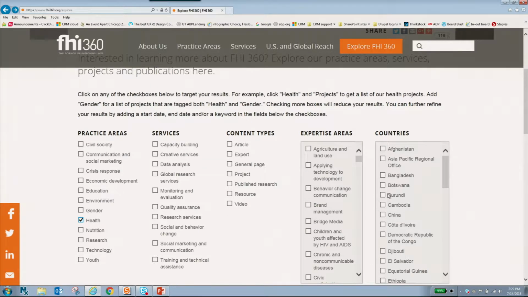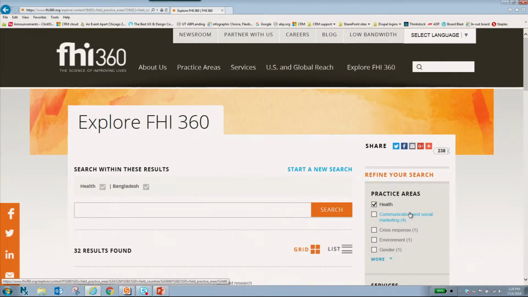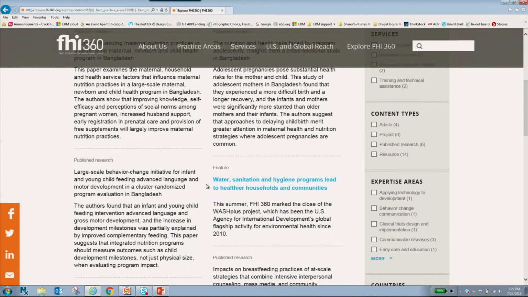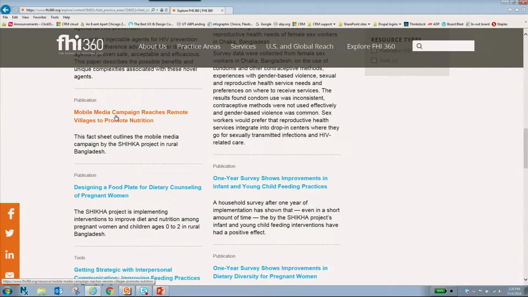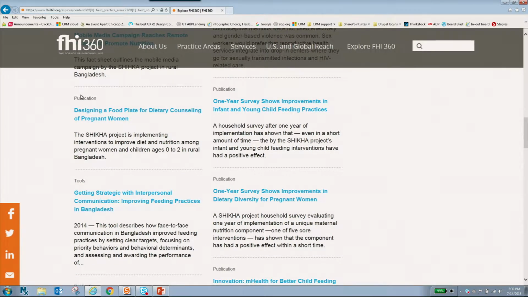Let's just try health in Bangladesh. So here we have 32 results. What I like about the results pages is that they tell you what content type it is, which is helpful to the user. And we don't use the word resources because that's kind of meaningless. The users are really more interested in knowing if it's a publication or a tool. A tool is something they can use, a publication is something they just want to read.